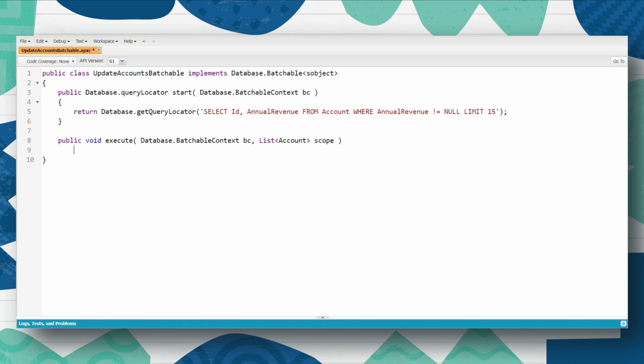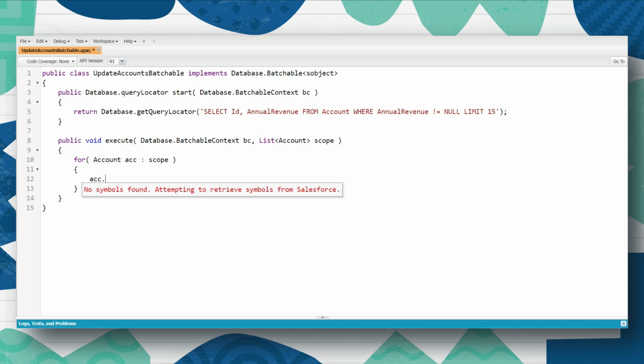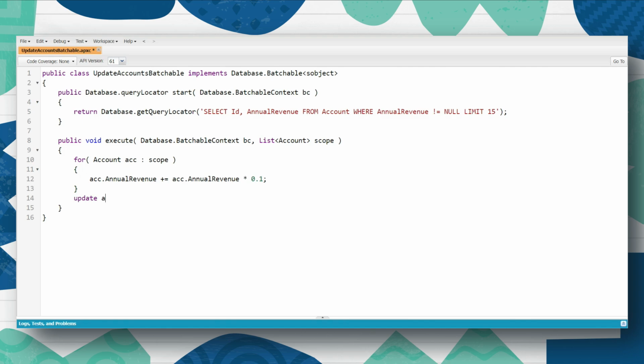Next, we will define the execute method, which is again an instance method. This method has a void return type. This accepts two parameters. First is of type Database.BatchableContext and the second is of type list of accounts. This second parameter named scope will contain the records in a particular batch to process in the execute method.